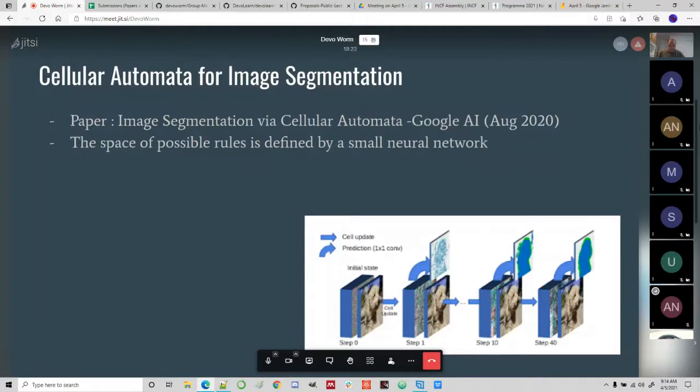A very recent paper from Google AI, published in August 2020, is about image segmentation by cellular automata, where they take the image and, instead of just a neural network, use a cellular automata for semantic image segmentation, and apparently it shows very good results. They have compared the neural network with the cellular automata, and they say that there is a very critical difference between the two.